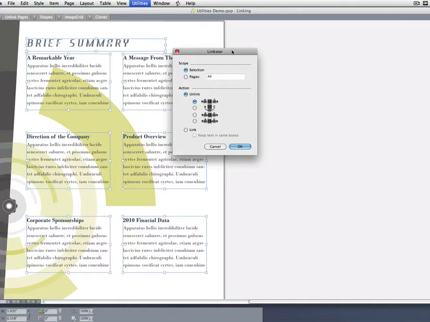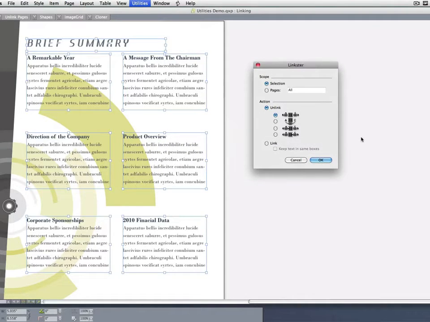This is going to open up the Linkster dialog, and in here I basically need to specify 2 things. The first is, what is the scope of the action that I'm going to perform? It can either act upon the selection of boxes, in this case I made a multiple selection, or I can act upon an entire page range, and we'll take a look at that in a minute. In this case, I want to act upon the selection, and the second thing is simply to tell it what you want it to do, and you can have it link or unlink the boxes. In this case, we want to link all of those boxes together.